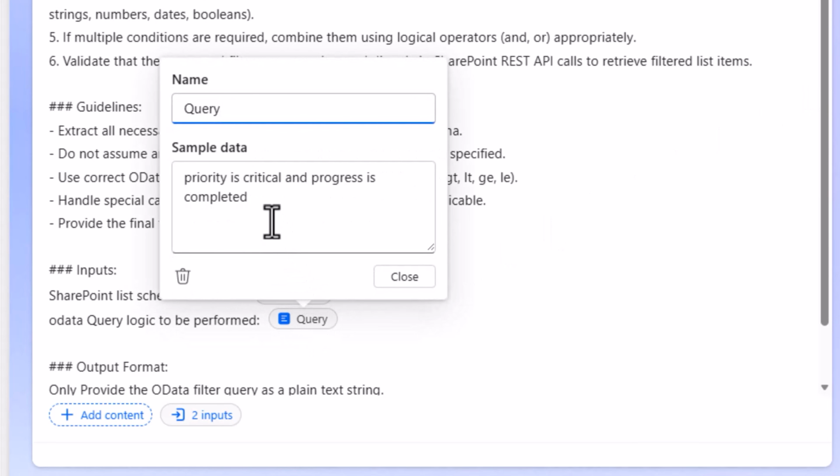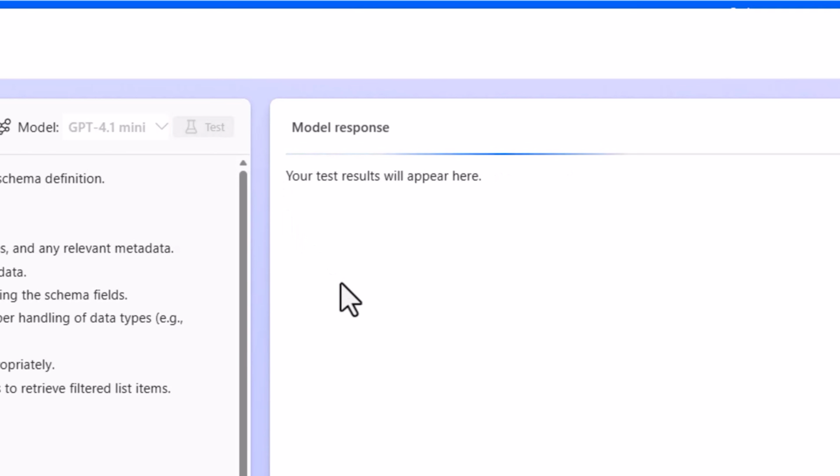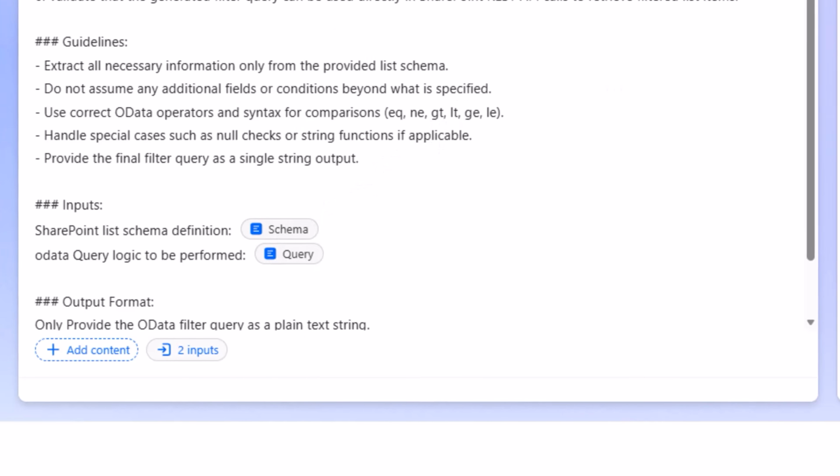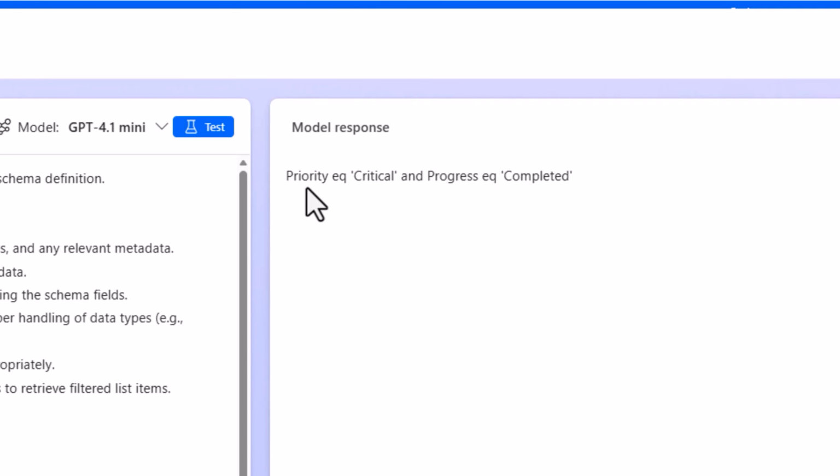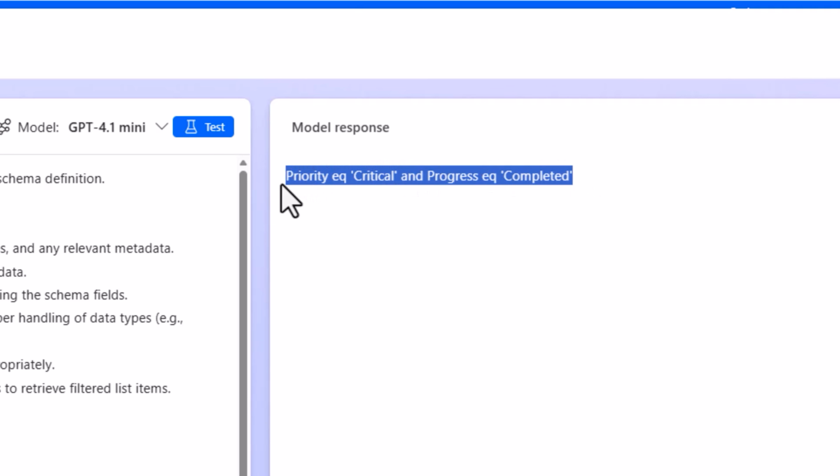Let's go back to the query. Priority is critical. Let's say I misspelled priority. I misspelled critical. Maybe I misspelled completed. User is entering text in natural language. Let's try it out. Because I'm providing the schema definition of my list, it understands the intent of the user. Which column? What are the supported values? It is still able to frame a valid filter query.